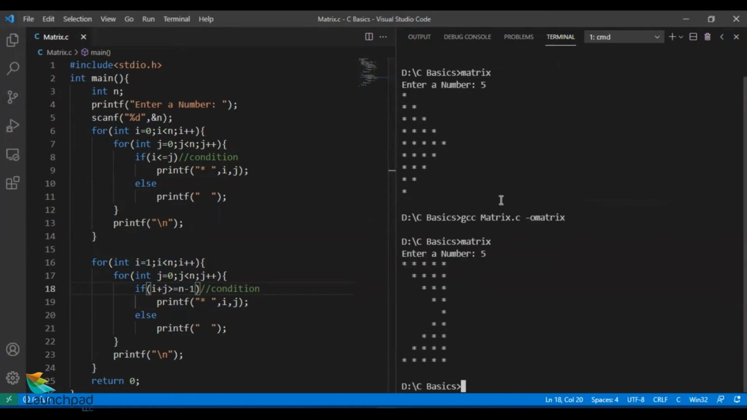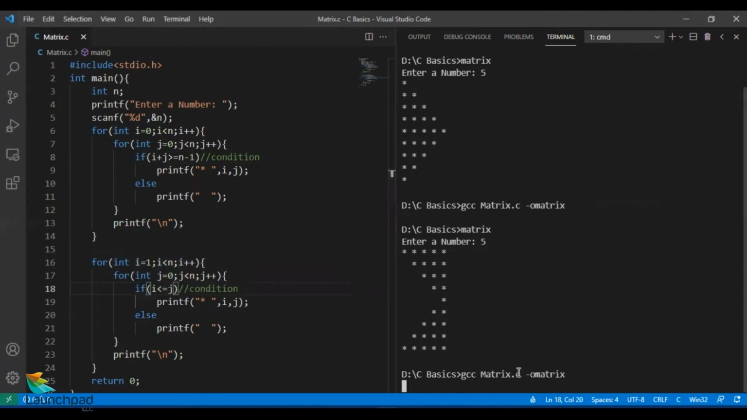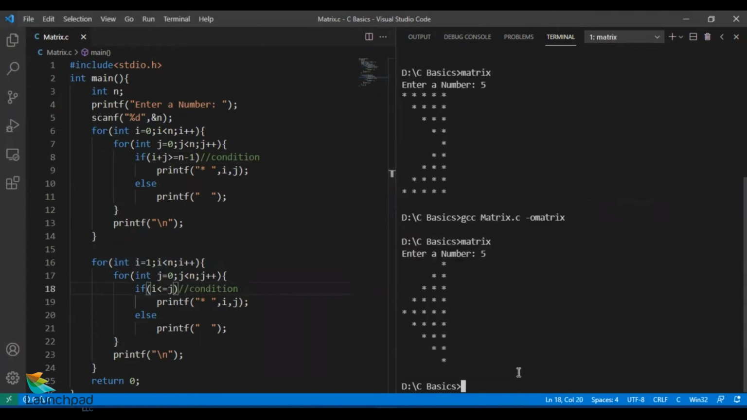I'm printing the opposite of it. If you want to change the order of this, I'll take this condition to the top and I'll bring this condition to the bottom. Compile, run with input of 5. I'm printing another different pattern here. Now this will make you understand how joining can happen horizontally.